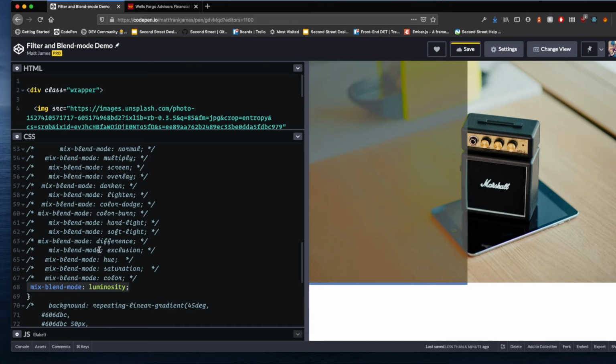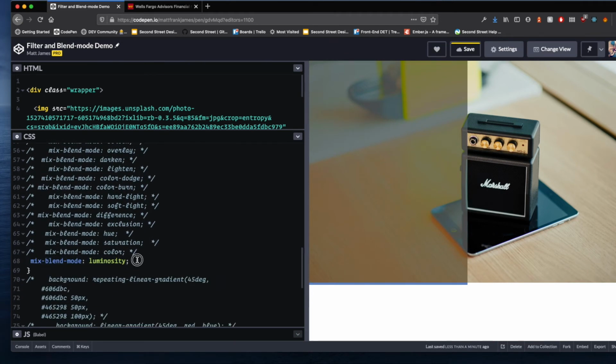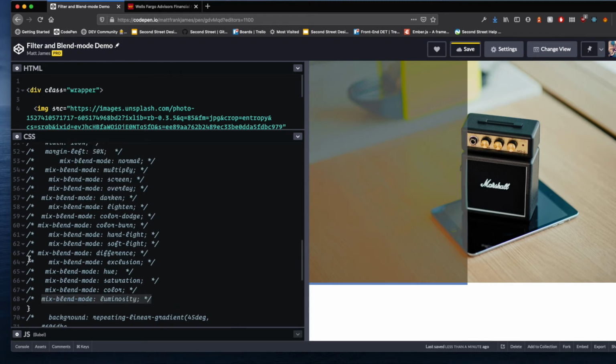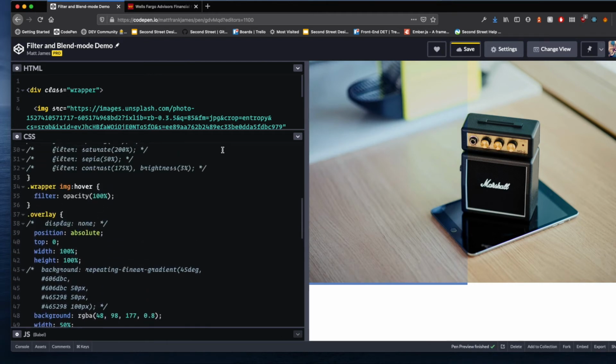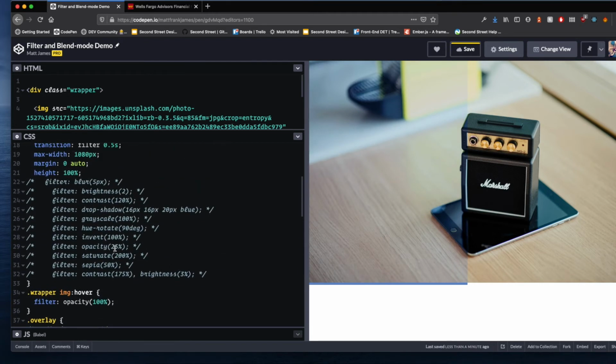So by combining these, I'm going to go back, I'm going to turn on soft light, and we'll turn on saturate for the filter. So by combining mix blend modes and filters, you can really start to do some very interesting things with your images purely through CSS. A lot of the things that you're used to doing in Photoshop, you can just load up your images and then use CSS to do a lot of that manipulation for you, which is really very cool.